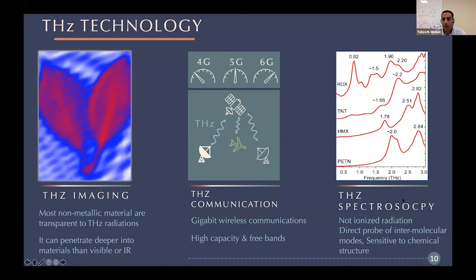And in terms of spectroscopy, since it is very low energy, we can excite very specific modes of vibration or rotation of molecules, which means each material could have its own fingerprint within this range. Here I show, I forgot to put the reference here, standard measurements of some explosives like RDX, TNT, PETN, which show different behavior within the range of 0.5 to about 3 terahertz.